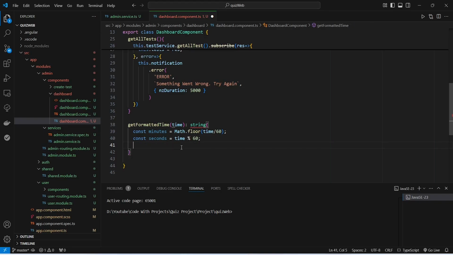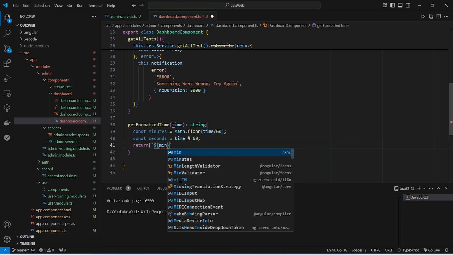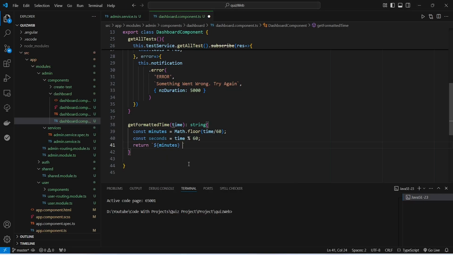And after this, we need to return these minutes and seconds, and to do this we will write a return statement and we will return a string, and in this we will use dollar and curly braces to inject the variable. First of all, we will inject the minutes, and after this, for the text we will write minutes. And after this, we will again use dollar and then curly braces, and in this we will inject seconds, and at the end we will write seconds as text. And with this, our get formatted time method is completed as well.